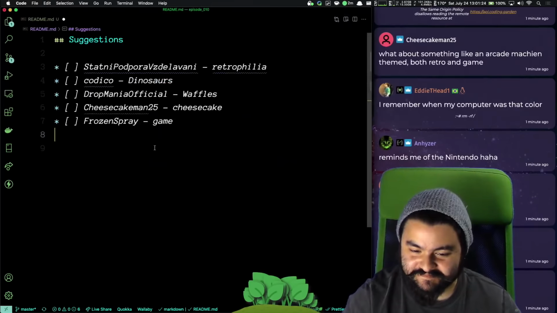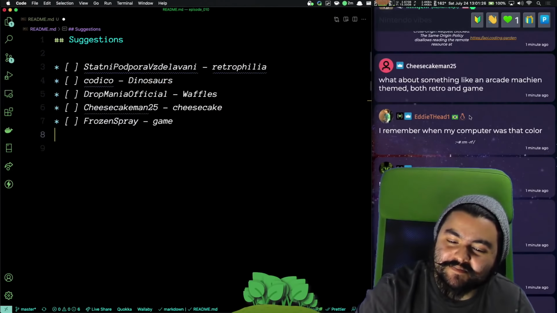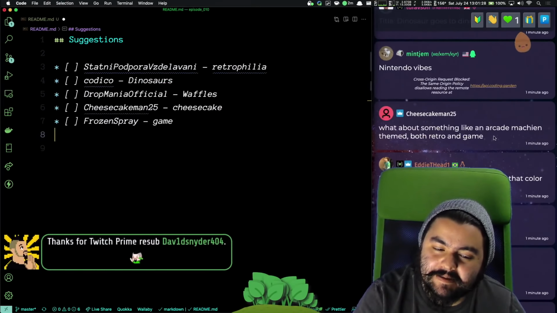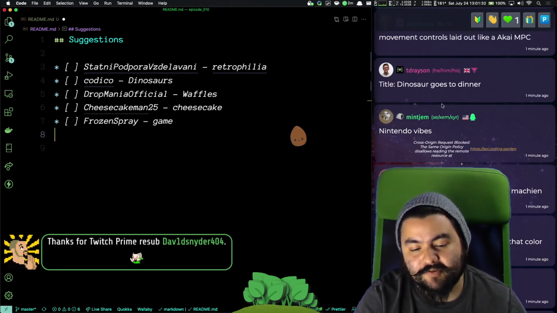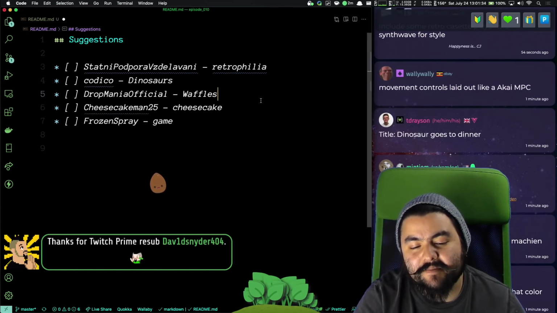That's a thing. What about something like an arcade machine themed both retro and game? Yeah, honestly, we could recreate the Chrome dinosaur game. I'm not opposed to that.